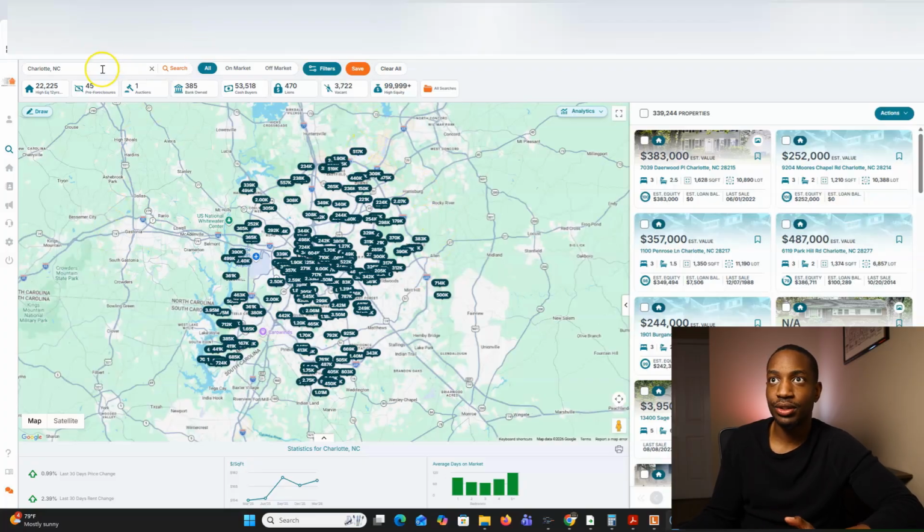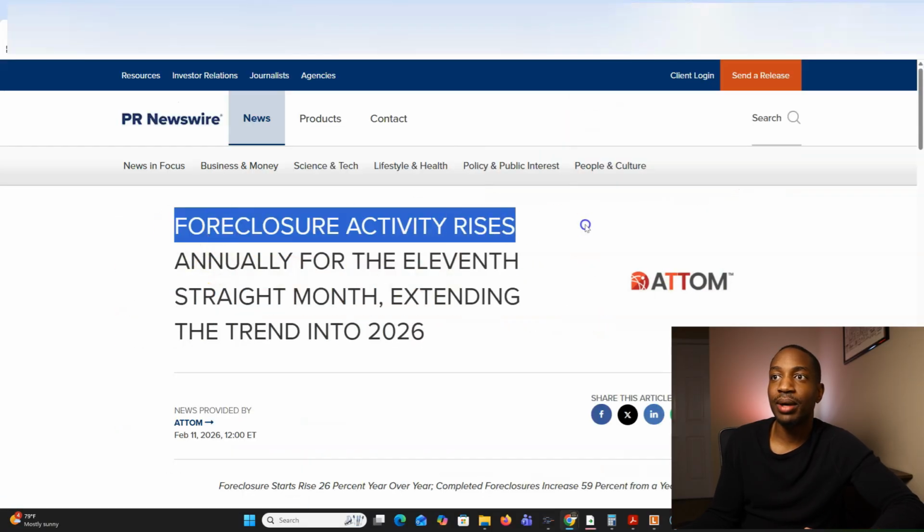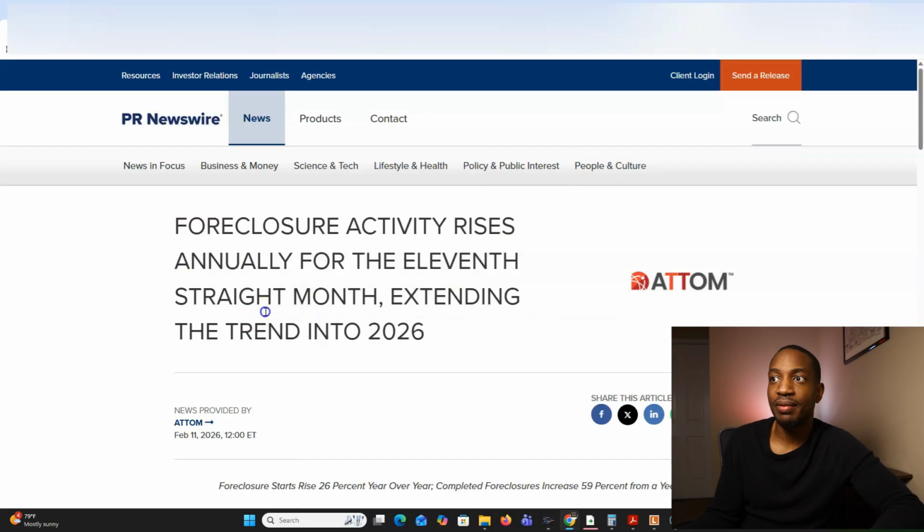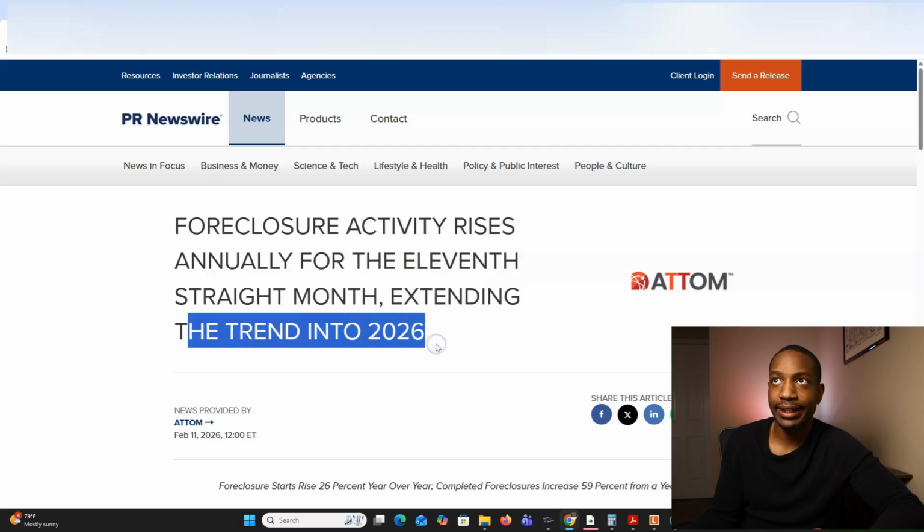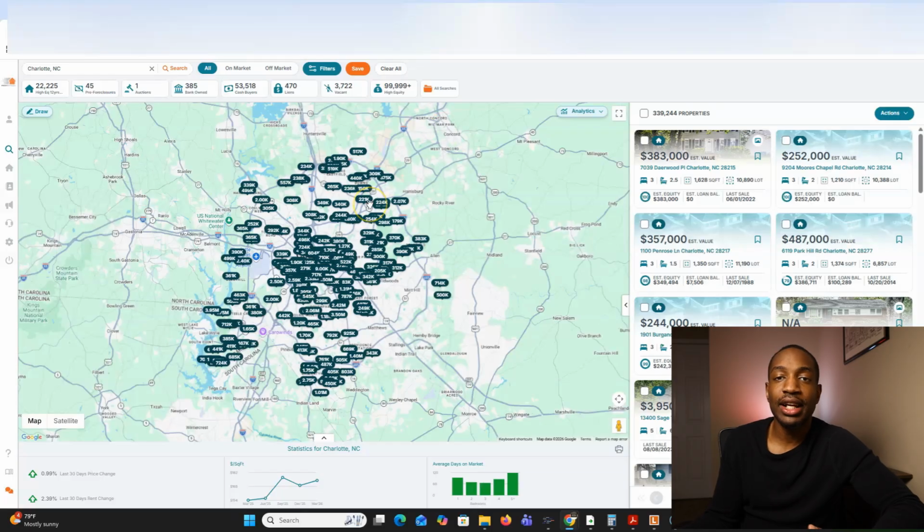All right, so I'm here on PropStream. This is the layout. This is where you search for an address or a city or zip code. You can put a county's name, so it's very flexible in that manner. But one thing I like to do is look at research, what's happening in the economy, before I look for houses. For example, foreclosure activity rises annually for the 11th straight month, extending the trend to 2026. So I know that foreclosures are rising. Yes, it's not at the level it was pre-pandemic, but it's rising. And so that's the type of property that I can invest in.